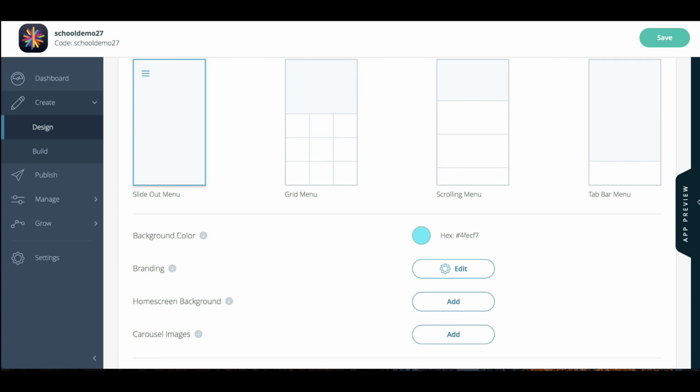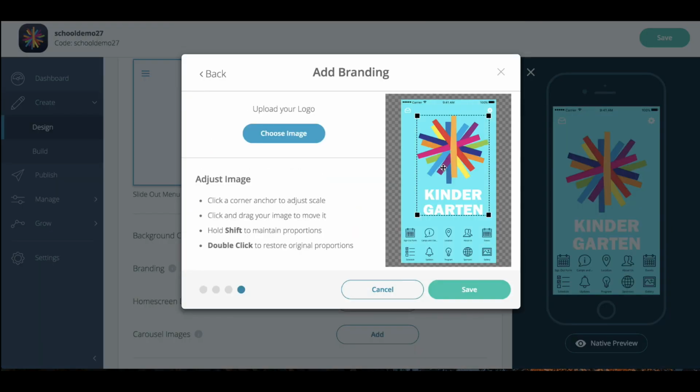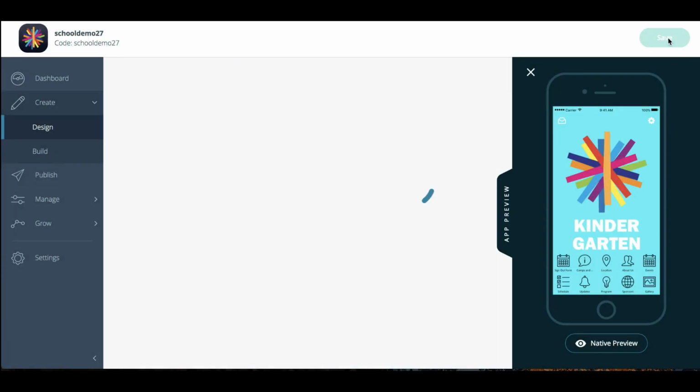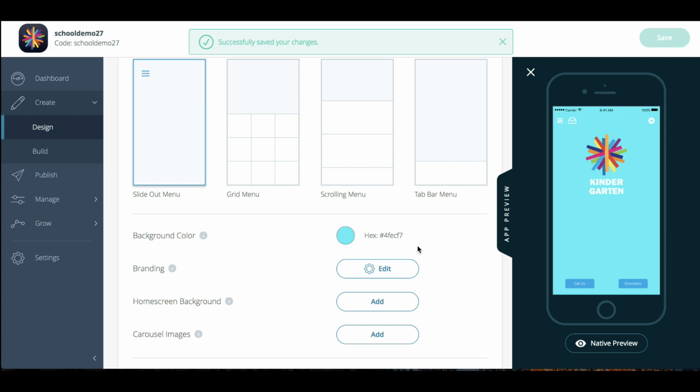Background color is literally the background color of your application, as you can see on the preview on the right-hand side here. Branding is your logo, and if I go in and edit the branding tool, you can see that I can resize, import and move my logo, and in a snap, it's going to save and show up exactly like how I have it on my application. The branding tool ensures that no matter what you're doing with your app design, it will always stay in relation to where you set it.